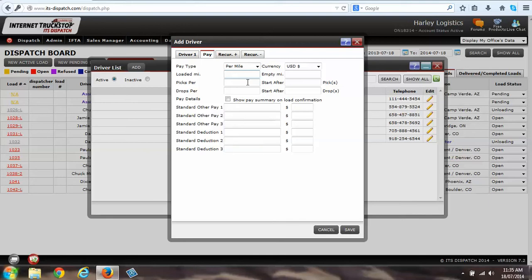And if you pay them money, you're going to put how much per pick, how much per drop, and then also after what number. If you pay them after the second, you're going to put a 2 in this box, and as for your drops as well. You do have an option on your load sheets, load confirmations to show your driver pay. And if that is something that you want to do, you need to check mark this box here. This will then put what your driver is getting paid for this load.